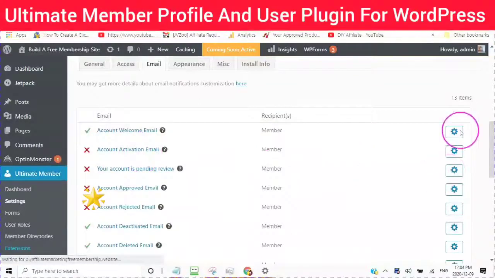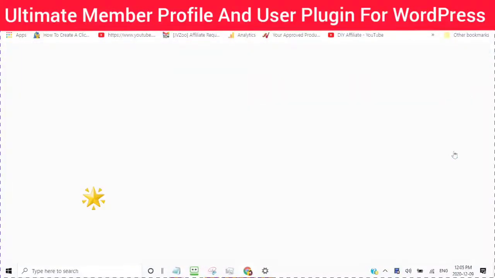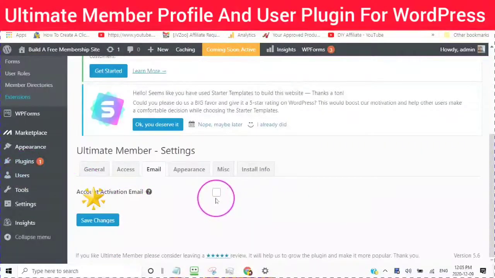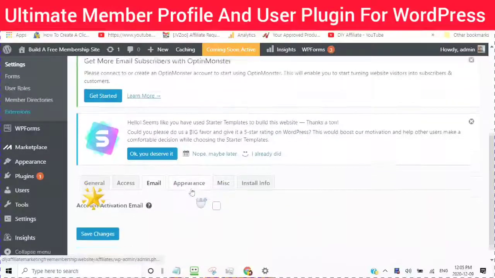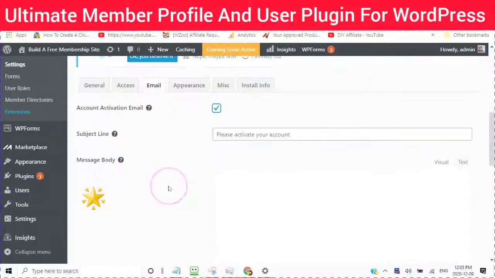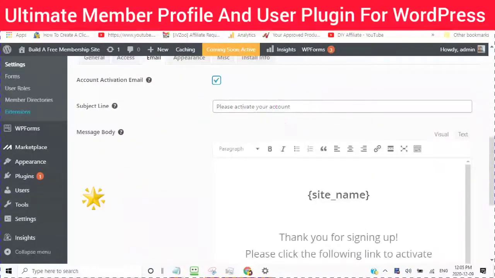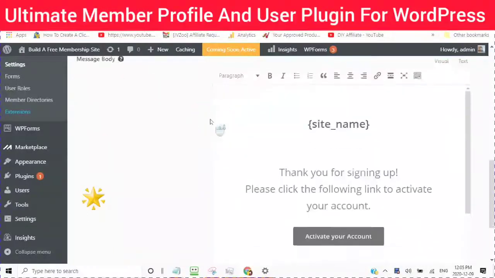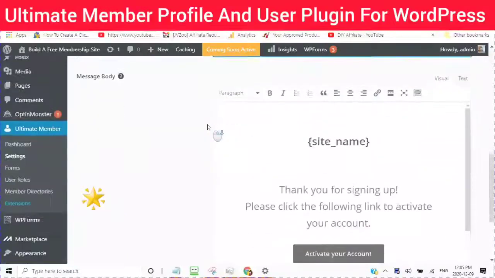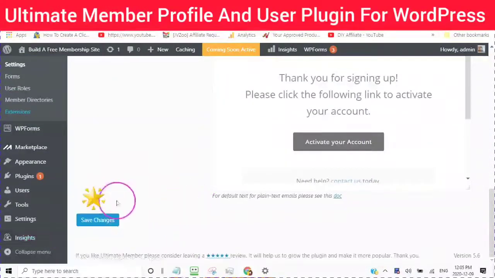Account activation email. Each time you click into a gear, you will see this box. You can choose this box if you want to activate this particular email. You just click into just another email that is sent that says, "Thank you for signing up to activate your account." And then save your changes.